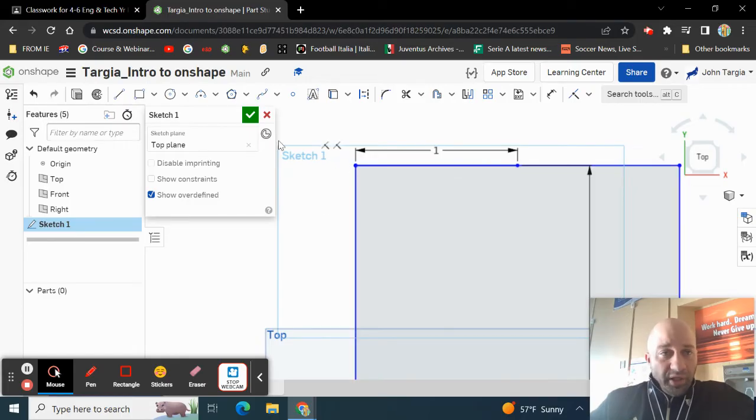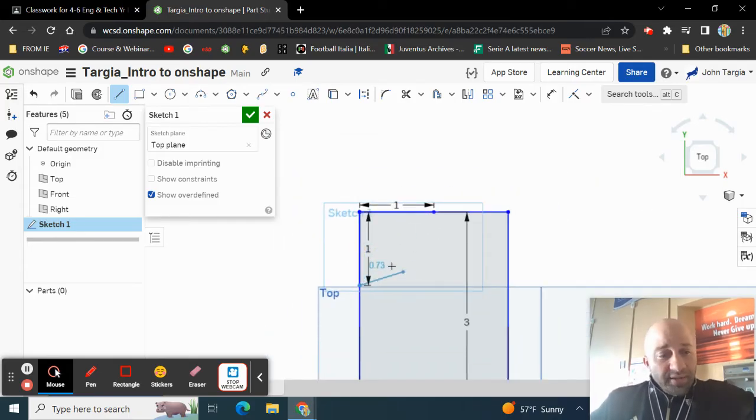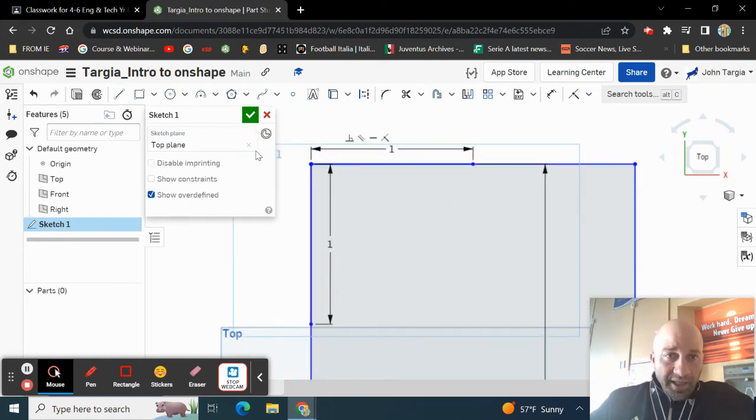So I just made a line 1 inch here, and I will use another line going down this direction, again, 1 inch, enter. So now I have two lines, and I'm going to click off the line tool to get off of there, and now I'll use that 3-point arc tool.